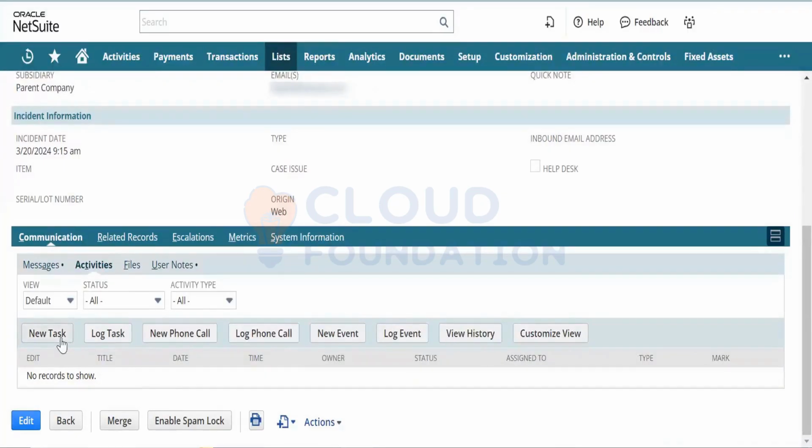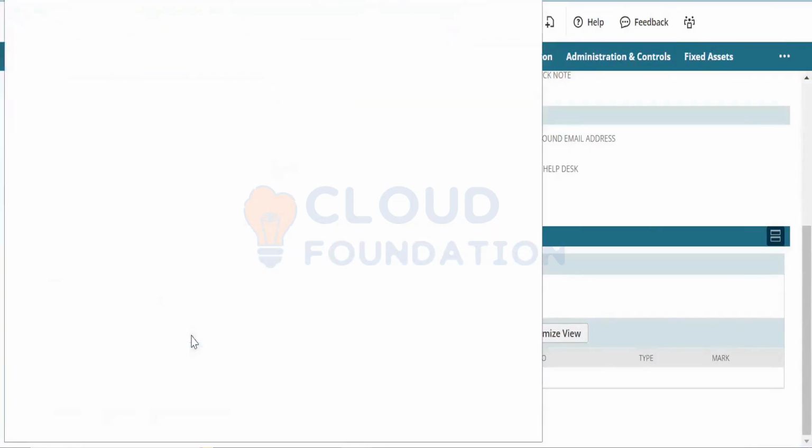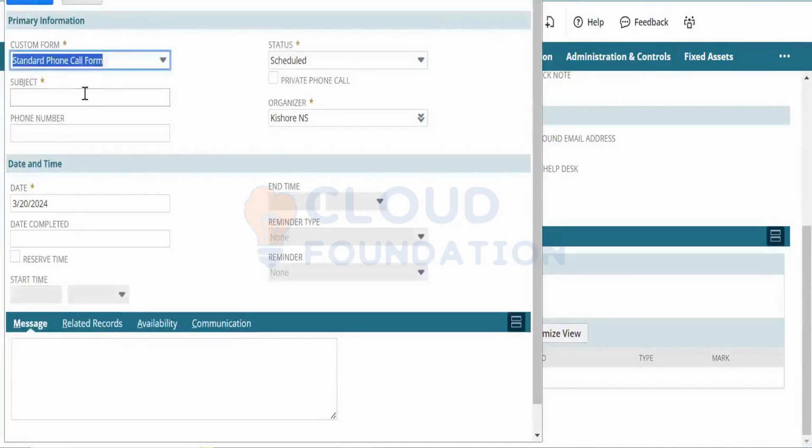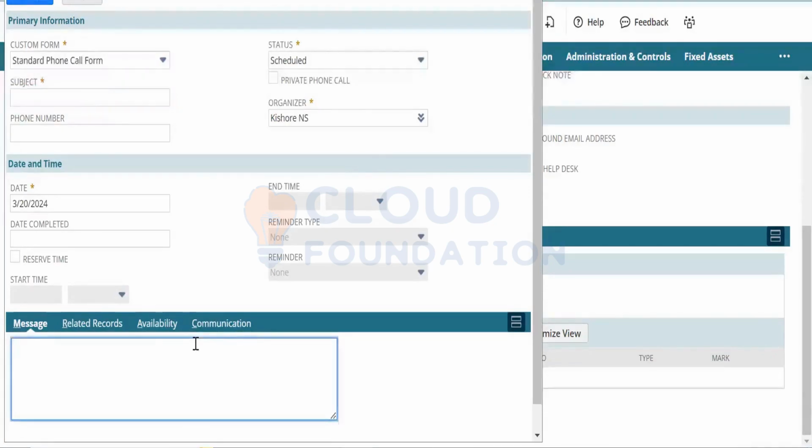You can create a new task. You can create a new log. You got a new phone call. Maybe you did not send an email. Rather, you have called this customer and explained what the matter is. So you can click on this new phone call and enter whatever communication was done on that call. What is the subject? What is the end time? How many minutes have you spoken? What is the start time? This can be done. And what is the message that you've given to the client? All these can be noted down in your support ticket.